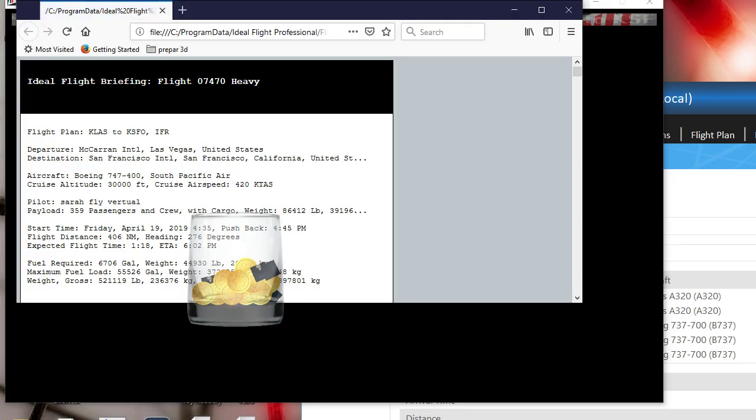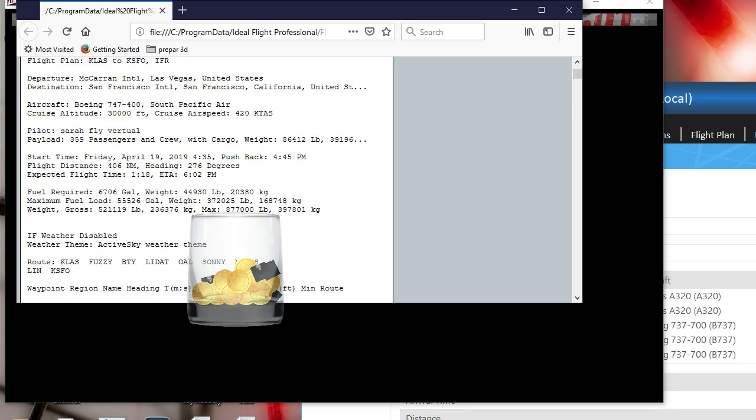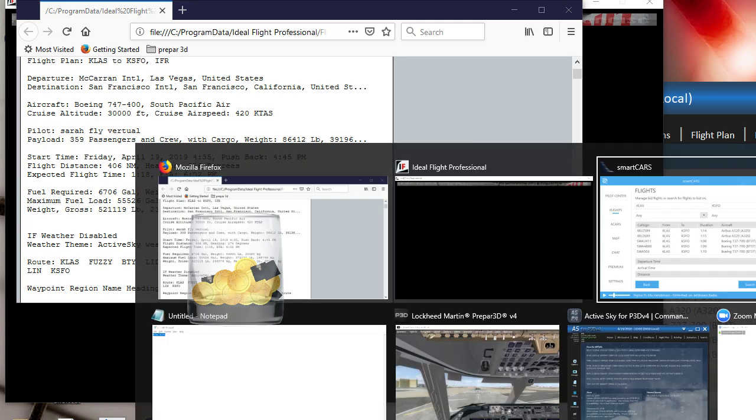Flight briefing. Flight 07470 heavy. Flight plan, destination San Francisco, California. Aircraft Boeing 747-400. Cruise altitude 30,000 ft. Cruise airspeed 420 kph. Okay, let's go. Oh, okay. It loaded it then.